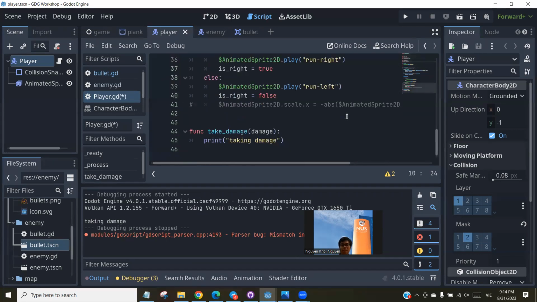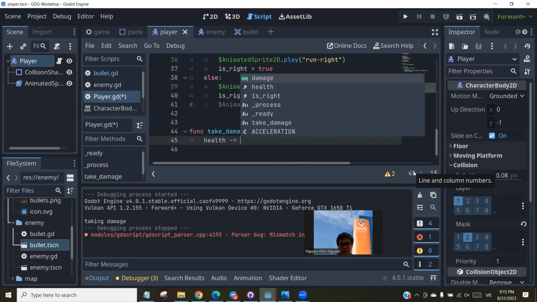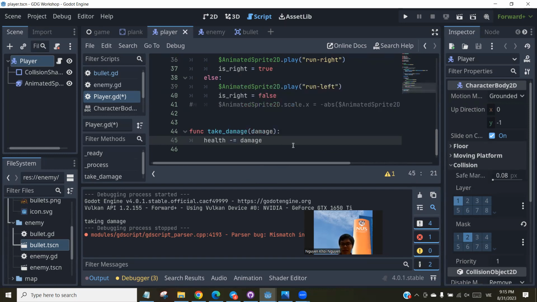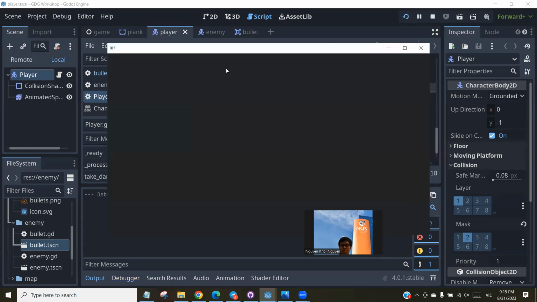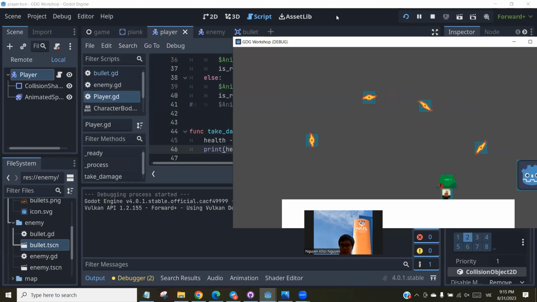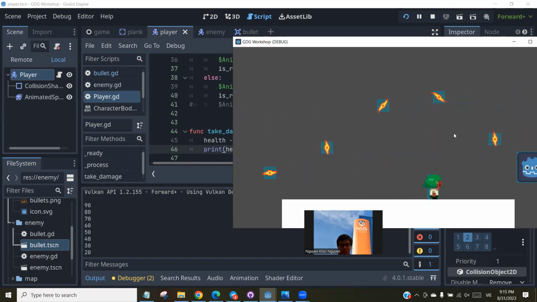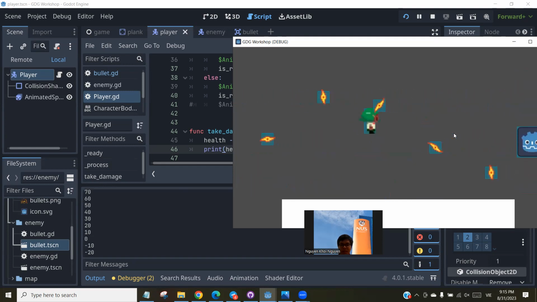So under this function take damage, what we want to do is subtract this amount of damage from the health variable. So health minus equal damage. Because now we don't have the UI to show the health yet, we probably print out the health. Okay, so let's try and see. Let's purposely take damage. So we can see that 80, 70, 60, 50, 40, 20, 10, and it's going to go negative.